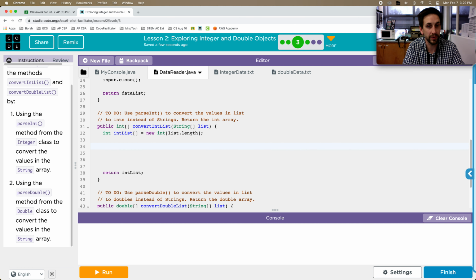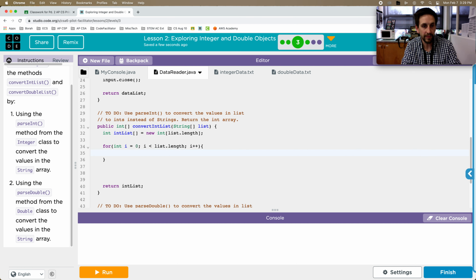And then what I'm going to do is a for loop. I'm going to do for int i equals 0, i is going to be less than list.length, and i plus plus. Open this up. And I'm going to say int list at index i is going to be equal to, and then it says I have to use the parseInt method from the Integer class. So I'm going to say Integer.parseInt, and then I'm going to feed it list at index i.